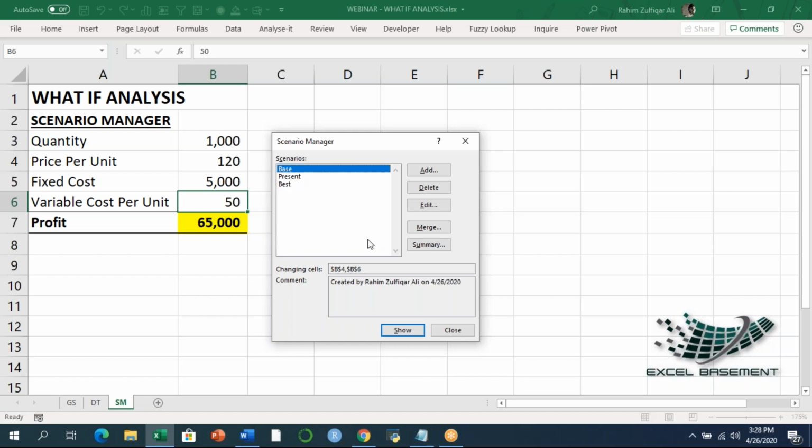Later on, if the manager says, what if we go for the base case? I will click on base and click on show. If the company goes with the base scenario, definitely the profit will decrease, right? So ultimately, we can change the scenarios one by one in the scenario manager. But what if we have created three different scenarios and we need to see all of them together in a different spreadsheet? Yes, we have that option available as well.